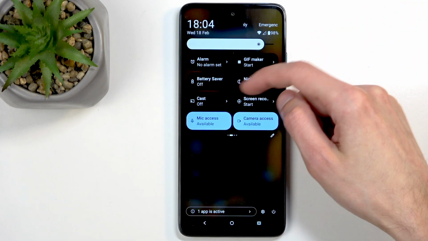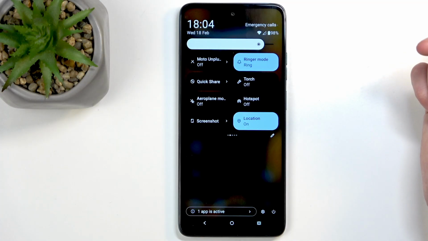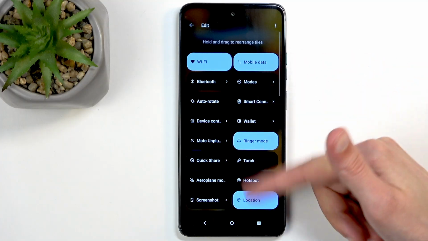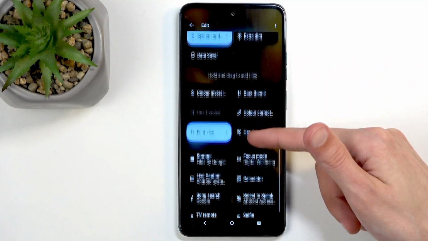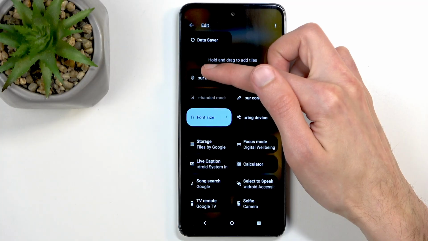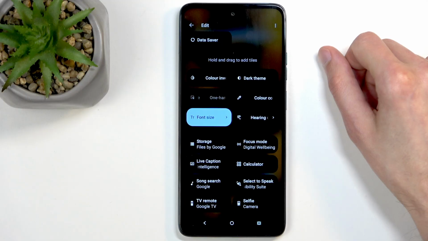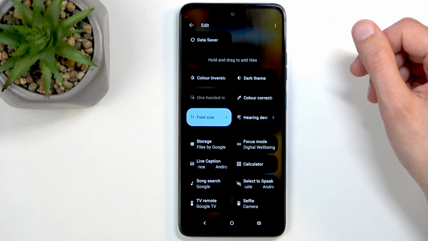Now, if you can't see it on any of the pages, you can add it by clicking right here on this pencil and then scrolling down. Somewhere closer to the bottom, you'll find this text. Hold and drag to add a tile. So anything below this text are toggles that you can add additionally to that list.